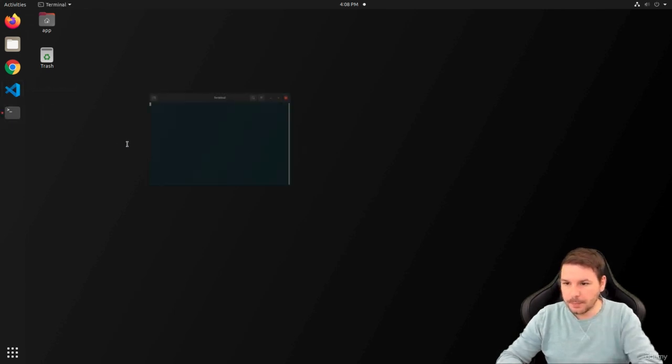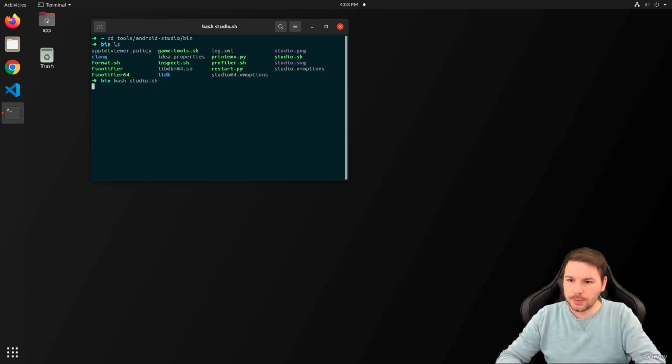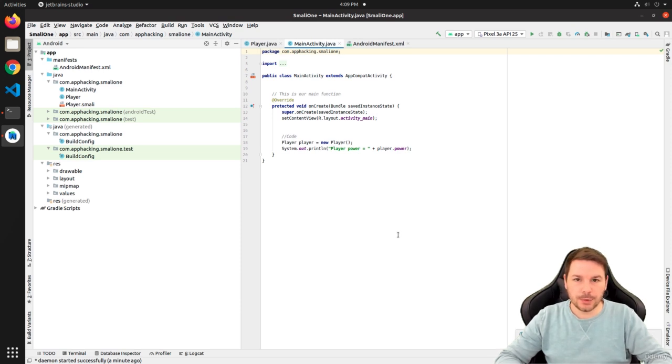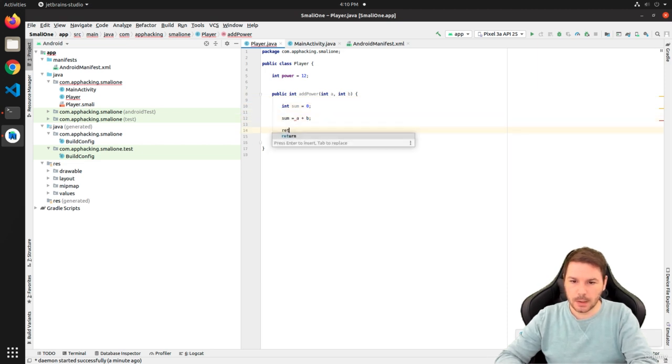So we're opening up Android Studio. Tools, Android Studio, bin, bash, studio.sh. Okay, now let's go into this class and extend this method. So we go into Player and we add here a new method named public int addPower, and we provide 2 integer values. And then we've got this sum, which gets initialized with 0. Then we have sum equals a plus b and return sum.